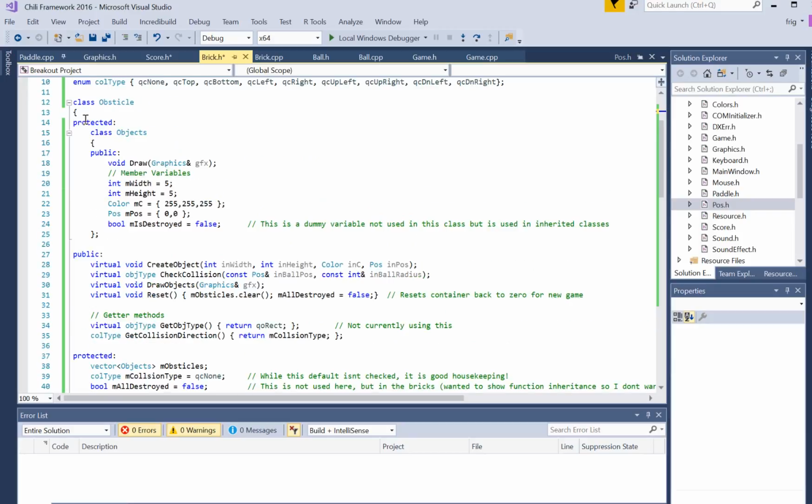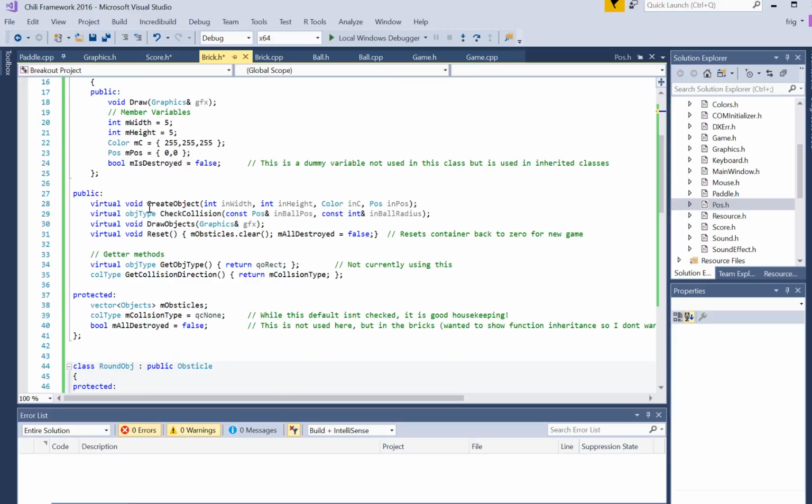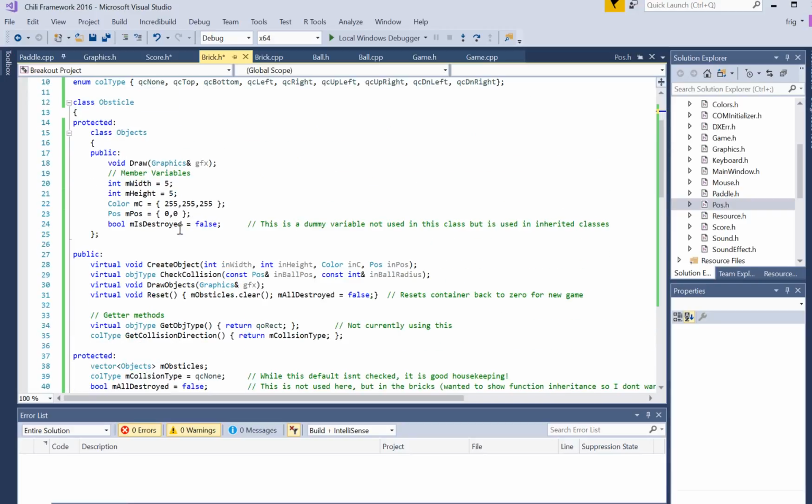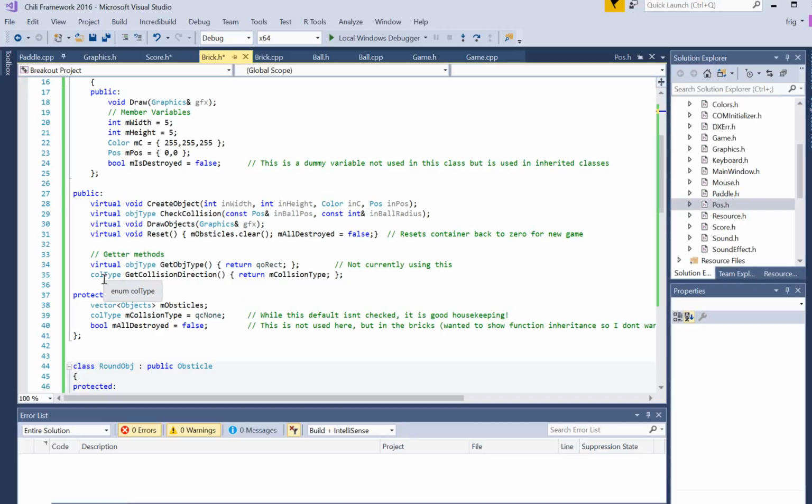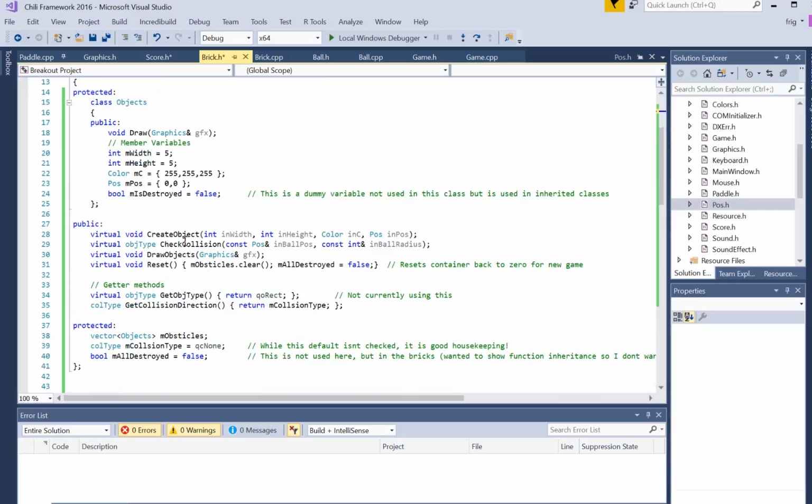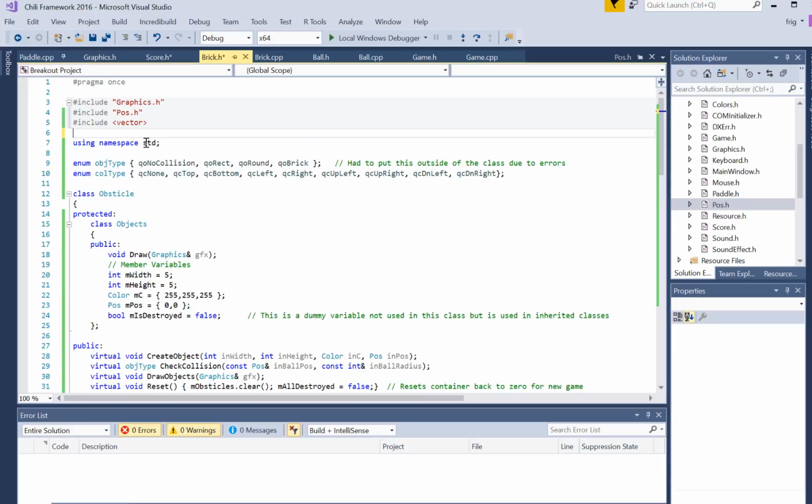But in our base class, it acts like a container class. So we have a create object function, and we have an object type check collision, so it returns object type when that's called. And then we have a collision type get collision direction. So these two functions are called by the ball, and only by the ball. So they're set up for interaction with the ball object. But notice we don't include the ball object here, but brick.h is included in the ball.h file.